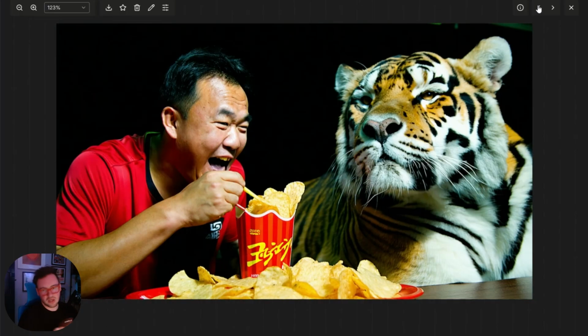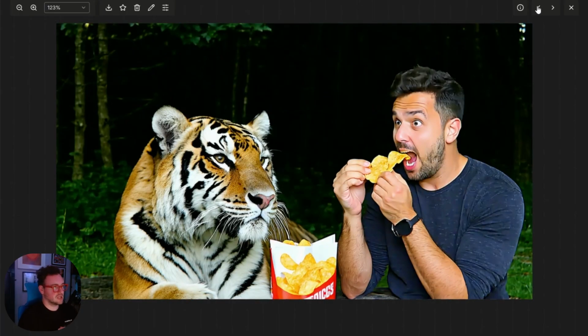Again, very low quality because they're meant to be low quality. They're just meant to be fast. So it's a great way to just get stuff quickly out of the tool itself.